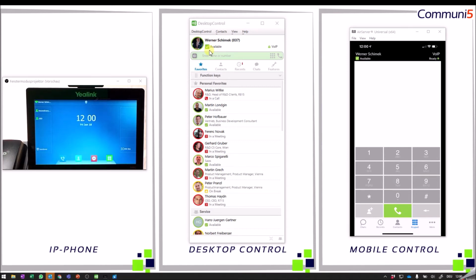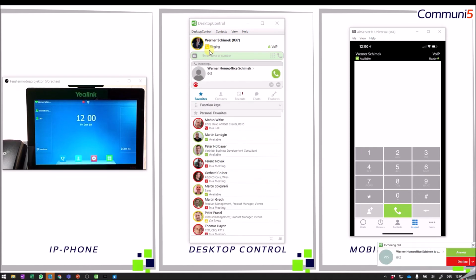If I'm not in the office and I do not want my office phone to ring, for instance, in this case, the Yealink, I can activate the Do Not Disturb on client basis here, which excludes this device from incoming calls. When I do the calls again, you see only the desktop control and the mobile control is ringing, not the device in the office.